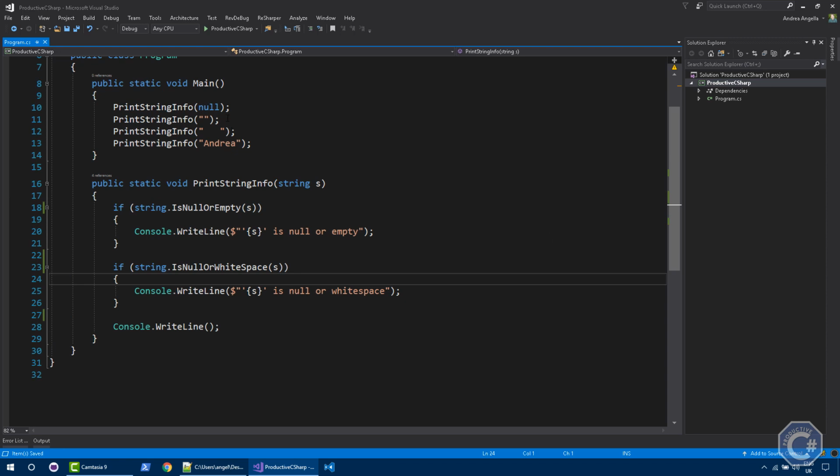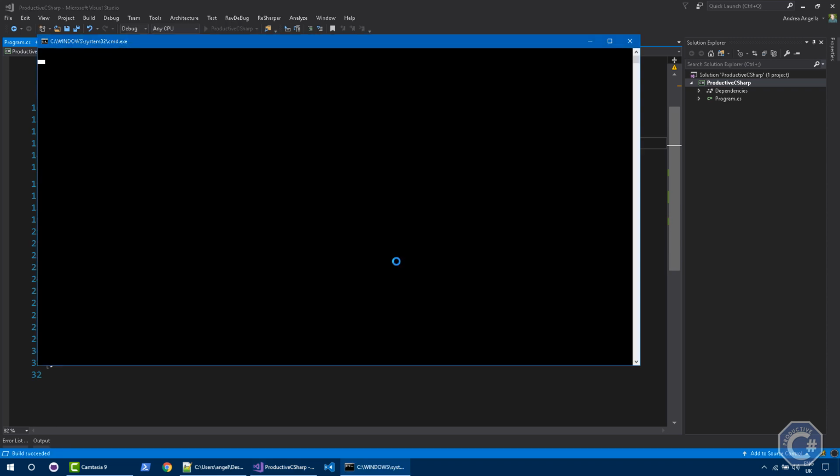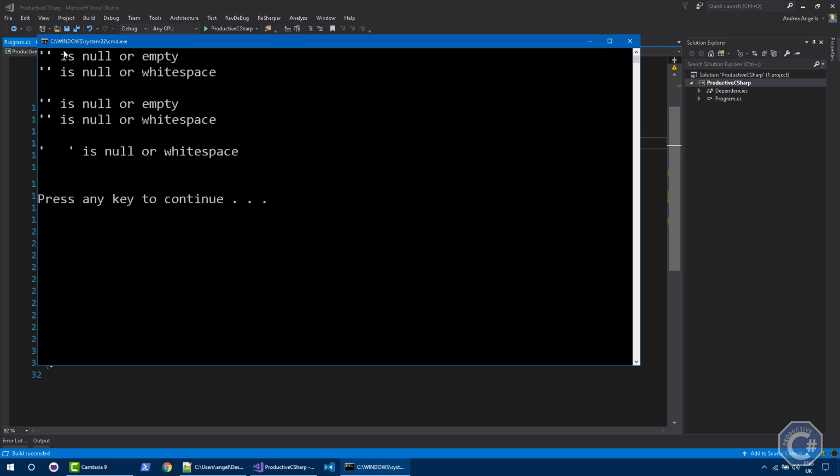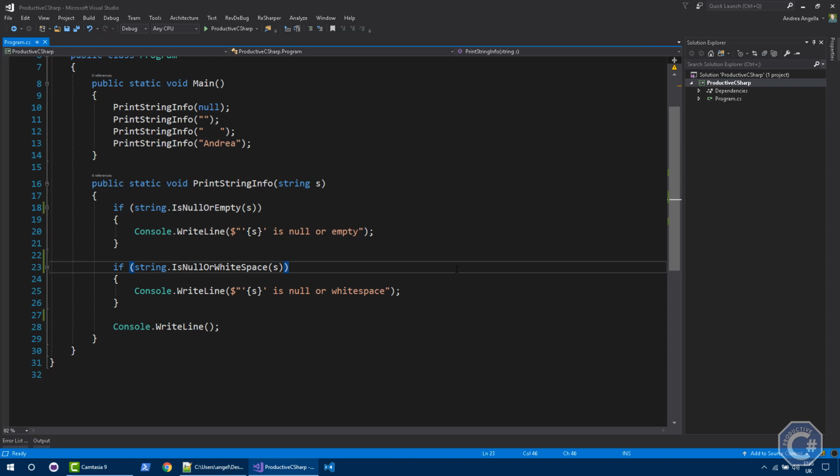As you can see here, I have a program that passes null, an empty string, a string with only space characters, and actually my name. And if you run this, you can see that it basically behaves like you would expect. Null is null or empty, the empty string is null or empty, and the string with spaces is null or whitespace, and nothing is printed for Andrea because it's neither of those.